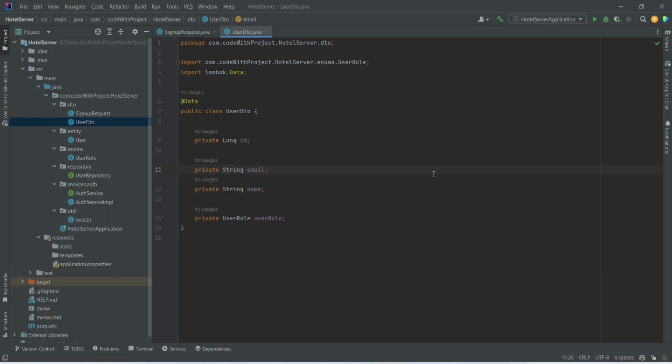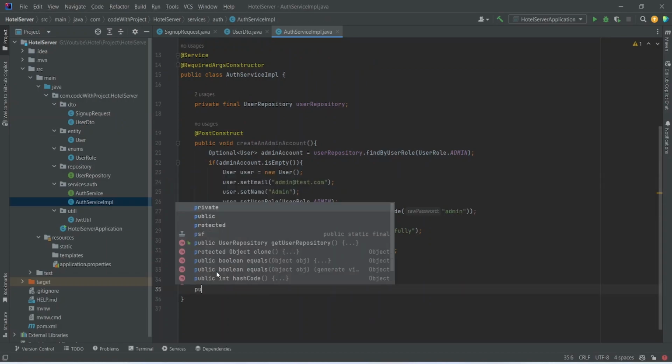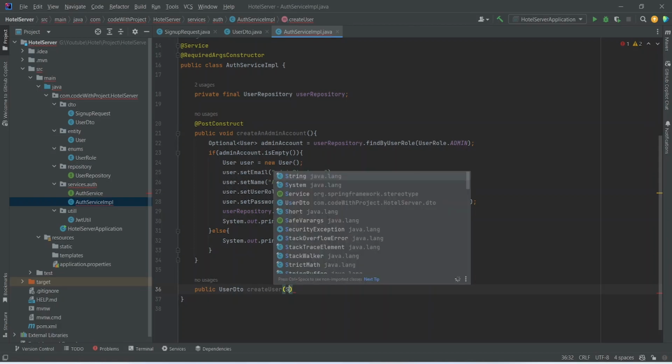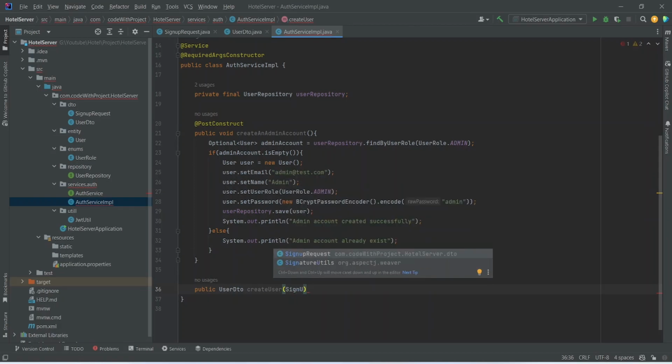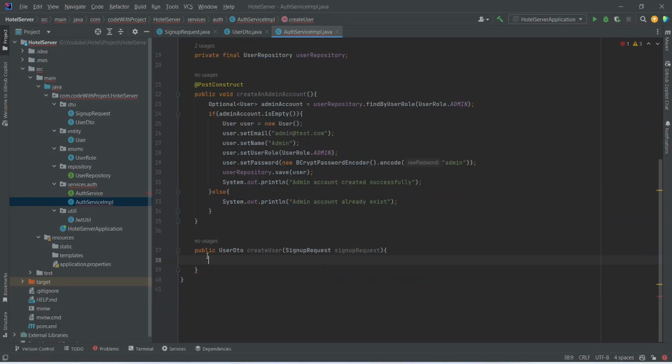After this we need to write the create user method. So we will open our auth service implementation, and here we will start writing a new method. This method will return UserDTO and we will name it createUser. In the params of this method we will accept SignupRequest and name it signupRequest. In the body of this method, before creating a new user, we need to check if we already have a user with the same email, and in that case we will throw an error.